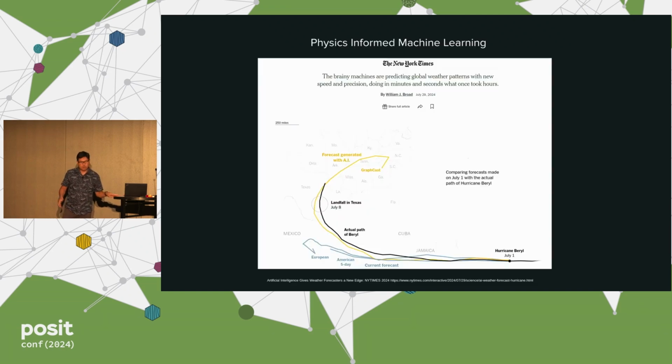And one of the cool things that they can do, for example, with that data is to create machine learning models. This is a very recent article from the New York Times that talks about the latest Google DeepMind model called GraphCast, which uses a lot of these observations and machine learning to predict the trajectory of a hurricane. And as you can see, the model did better than the actual numerical models that are in blue at the bottom.